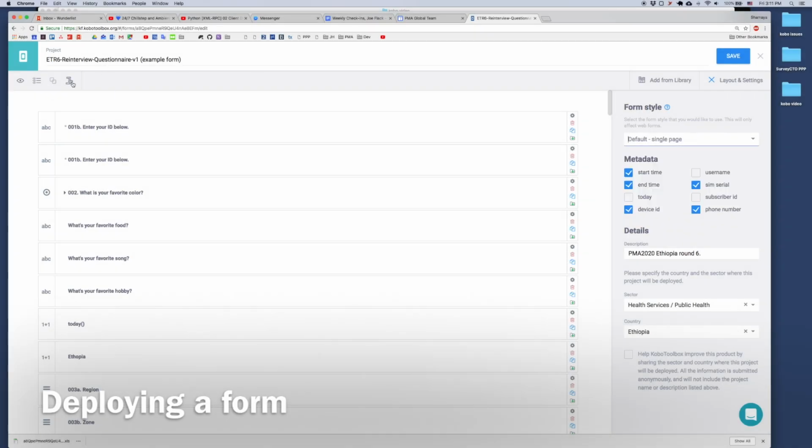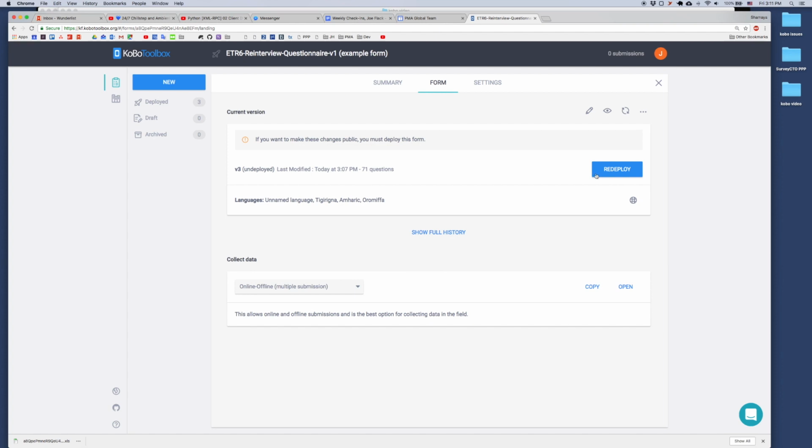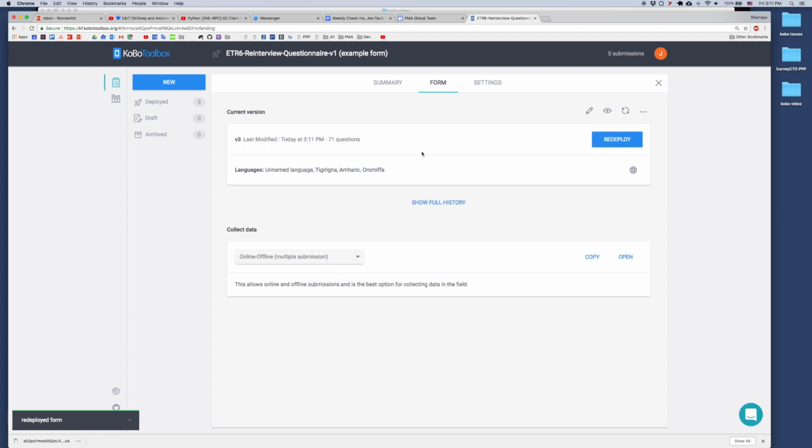There are several other features available in the form editor. For now, I'll show you how to deploy a form. Deploying means that the form will be available for data collection. If a form has been deployed already, you can update the form that's already available by clicking the Redeploy button. Any changes made since the last version will now be available, and an XML file can then be manually created and uploaded to ODK Aggregate.